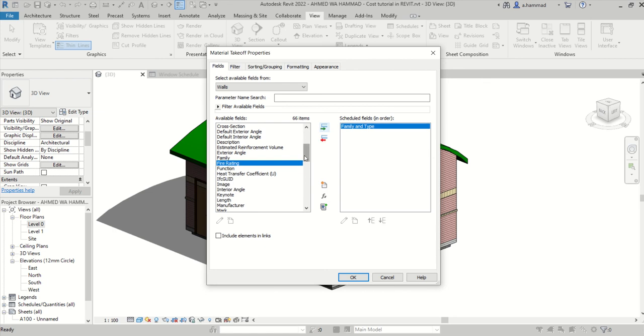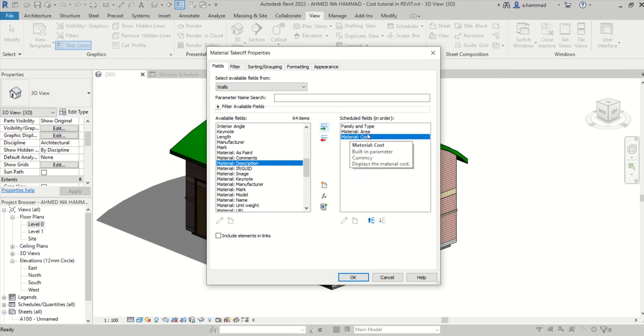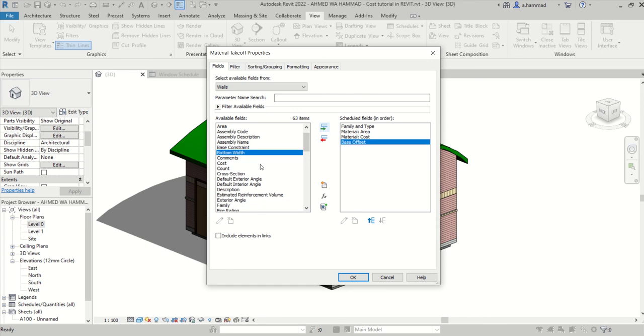So let's start with family and type, and then we also have to add material area and material cost. Note that in the previous schedule that we generated for the wall, we didn't have material area and material cost, and that's because it was a schedule quantity rather than a material takeoff schedule that we generated. And what else is going to be important? Maybe the base offset. All right, so as I said, you can always go back and add extra fields.